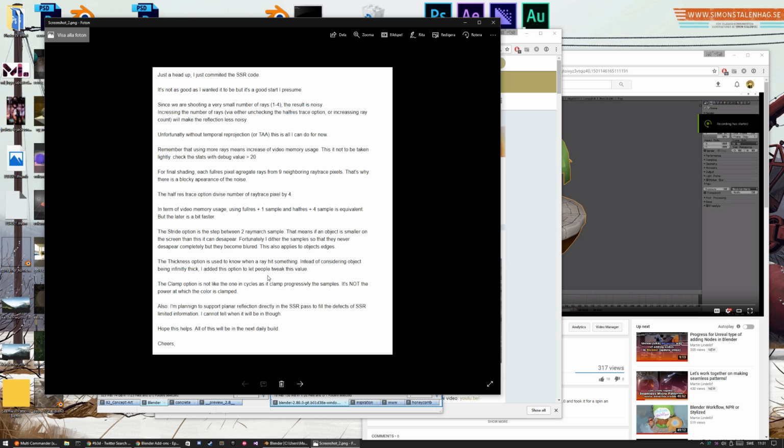The thickness option is used to know when a ray hits something. Instead of considering an object being infinitely thick, I added this option to let people tweak this value. This is just a value you tweak in the post-processing setting for screen space reflection. When I first read this, I misinterpreted it. If you remember when Cycles was new and we didn't have subsurface scattering, people were using path thickness.